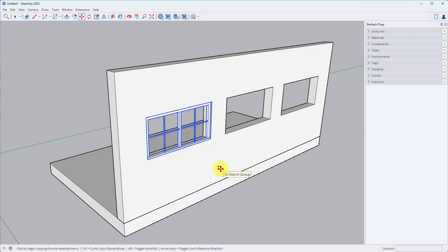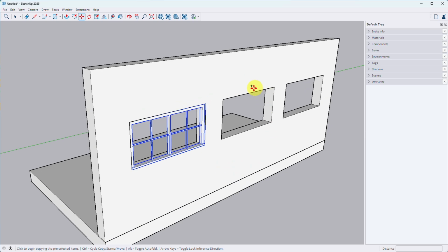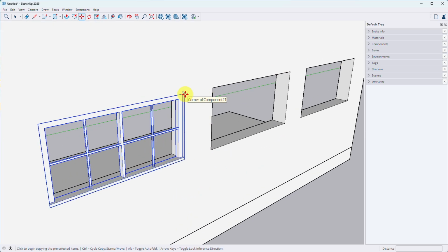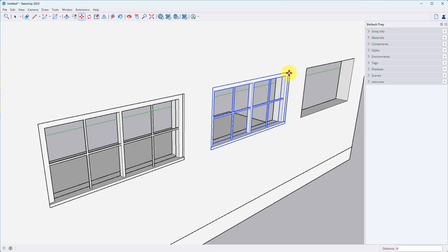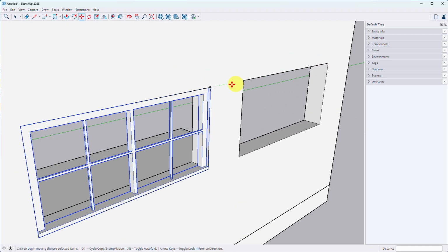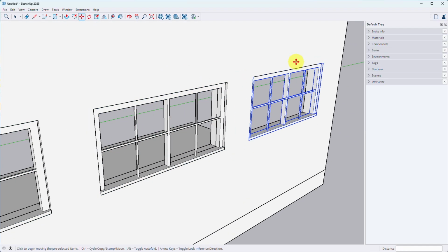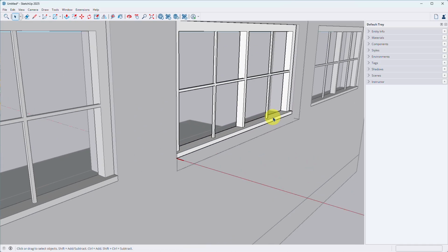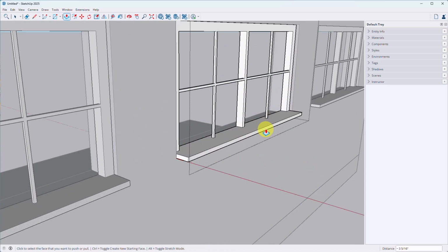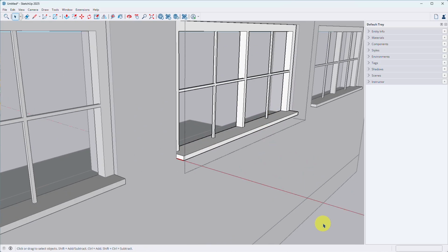Then, using a point at the top of the window opening as an inference point, click and drag to the corresponding point at the top of the other window opening. Repeat the process for the third window. Now, whenever changes are made to any one of the windows, those same changes will be made to every instance of the component in the model.